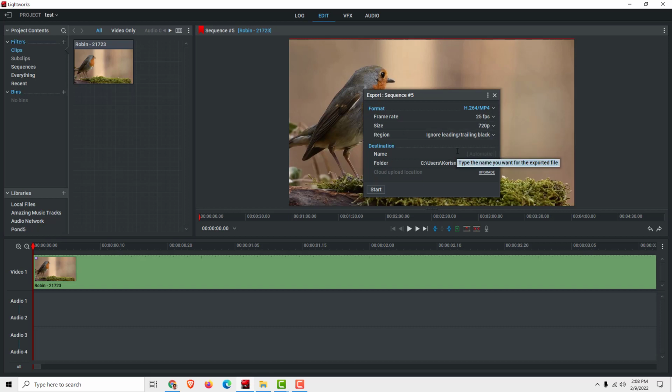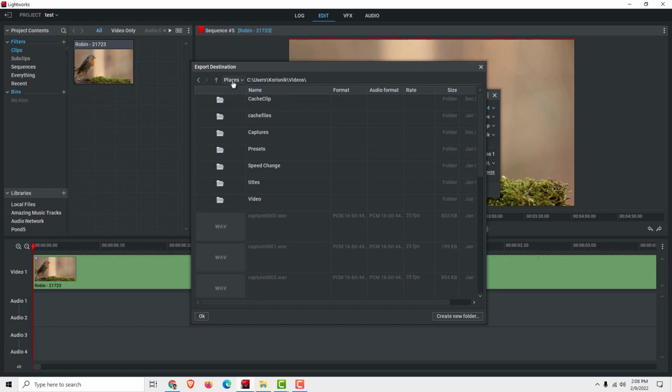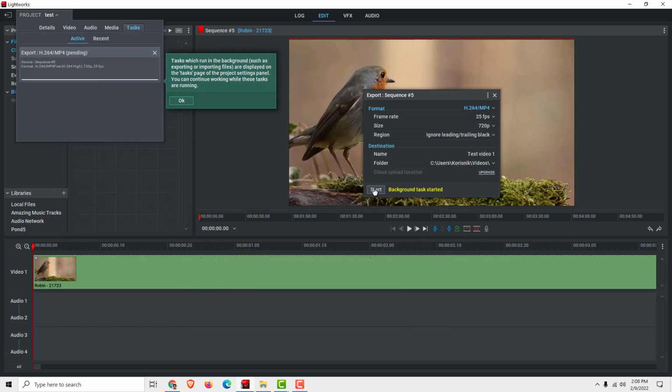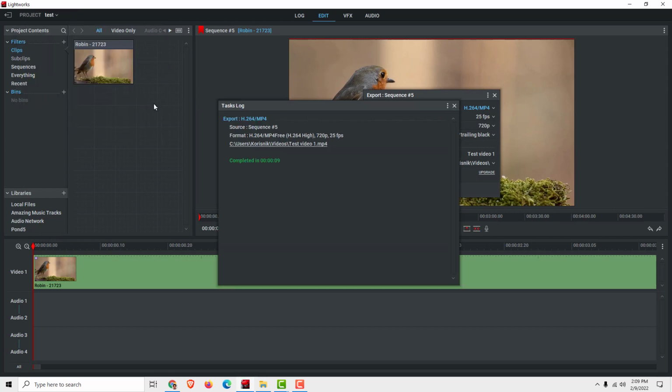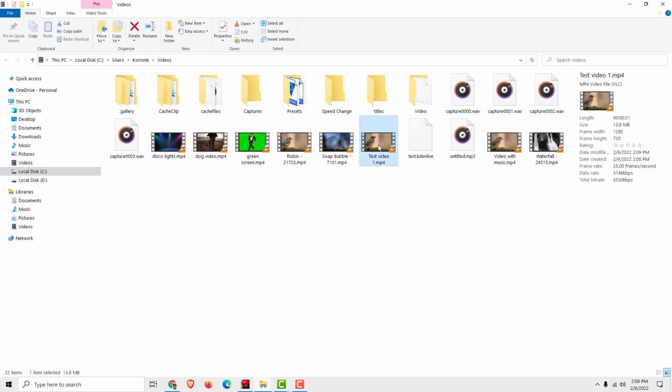And over here just name it, and under the drop down menu over here, click and change the folder you want to export your video to. I will do under my videos and click OK, and when you are ready click start. You can see the export over here, and when the export is done you can click this link over here, and it will take you, okay, it's on my other monitor over here where it says test video 1, and it will export under videos.